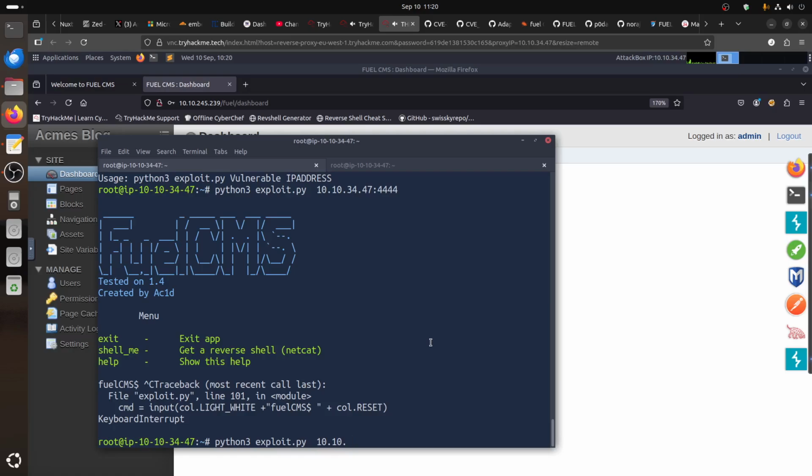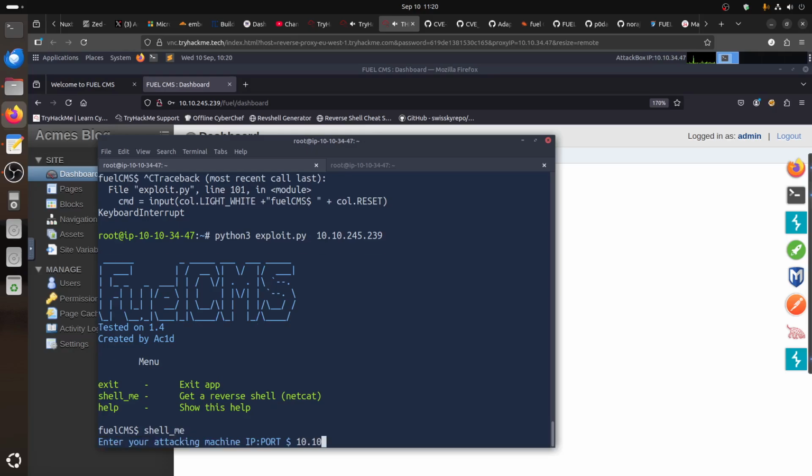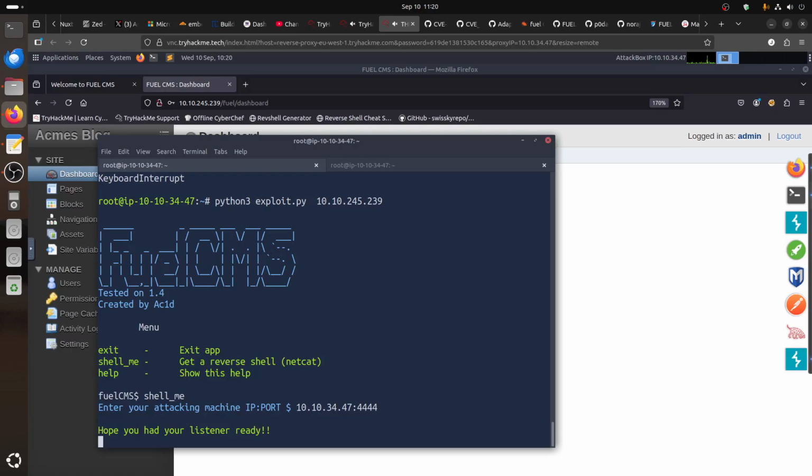10.10.245.239. Yeah, and then now we type shell me, and now we give the port, which is 10103447, and I give it. Now it should work.